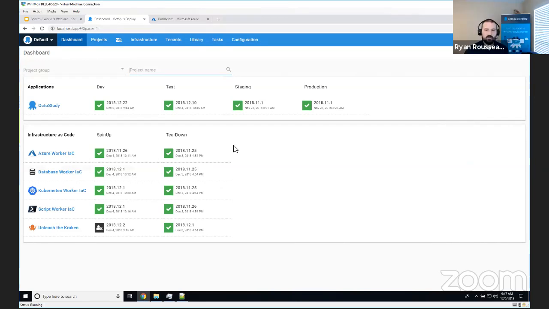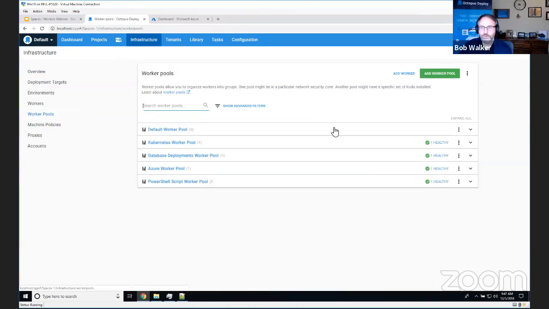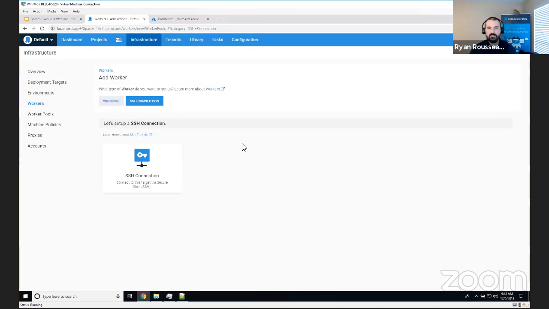Cool. So you showed the Windows worker. Is there an equivalent for Linux? There is a Linux. Yep, you can absolutely. Let me go ahead and do this. Worker pools. Go ahead and add a worker. So you can reference SSH connection for this. Cool. So that's just like setting up a Linux deployment target, but you'd be setting it up as a worker. Absolutely. Yep.